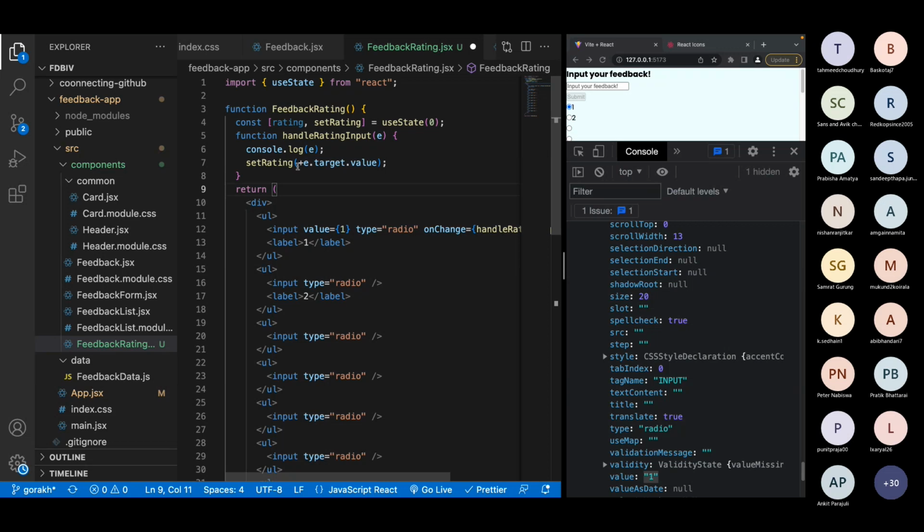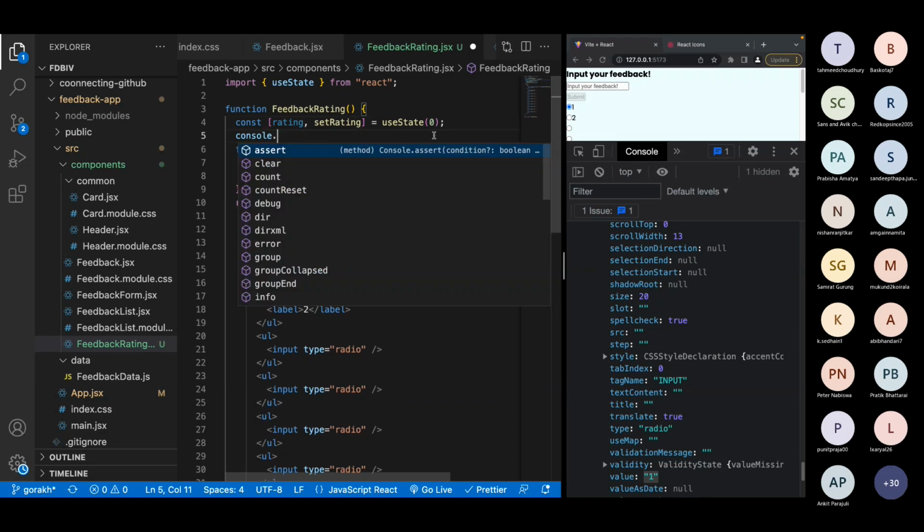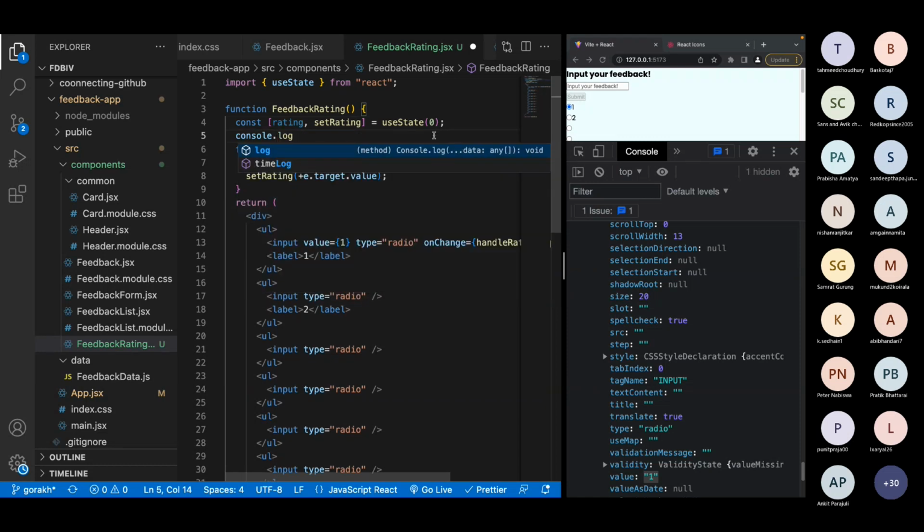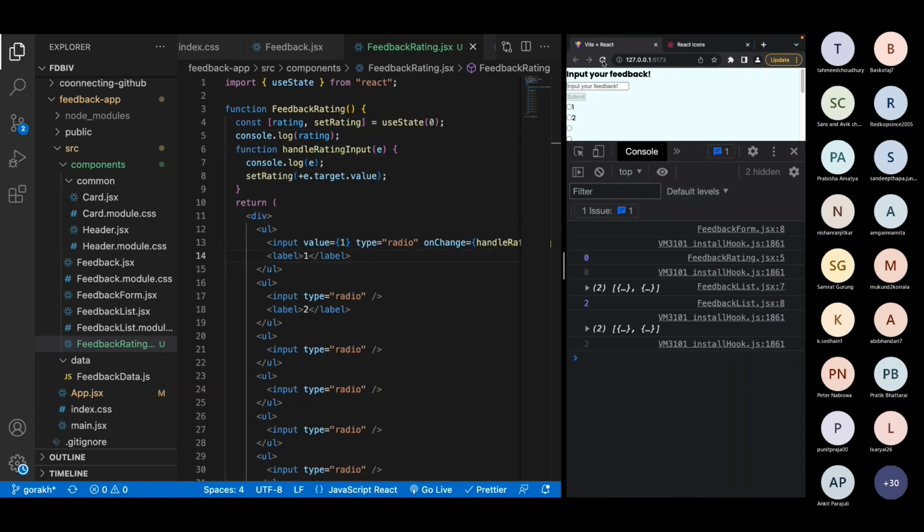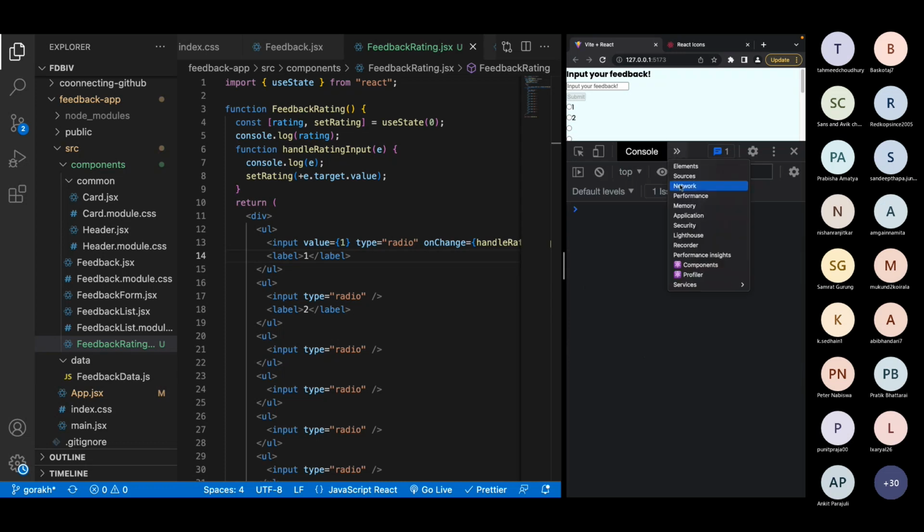Okay, so finally we set the rating. Let's see what this rating is initially and later. So let me refresh it once again. Let's see on the console. Are we on the console? Yeah, we are on the console. So let me click it here.